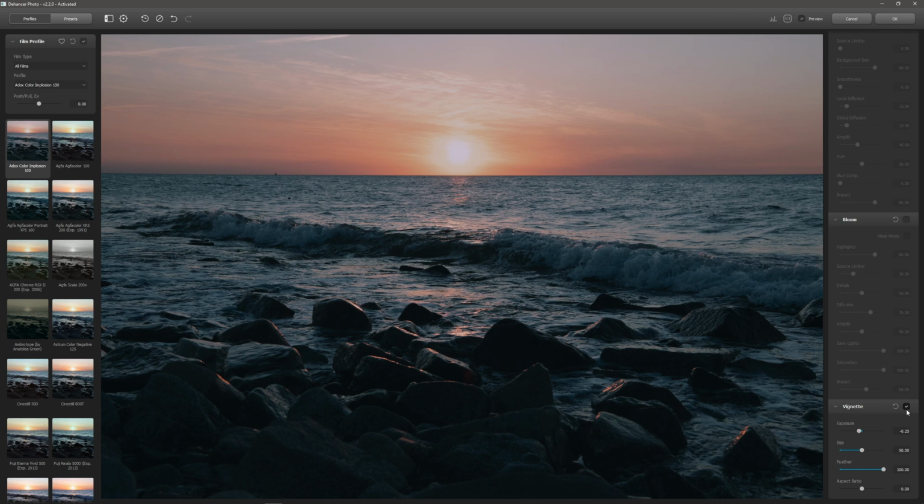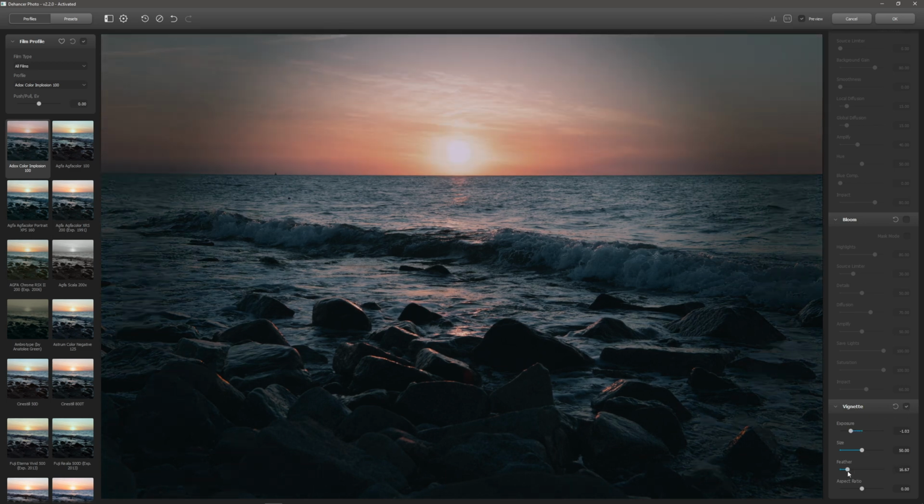Last but not least, we have the vignette. Well known from Lightroom editing, this vignetting works without big surprises.